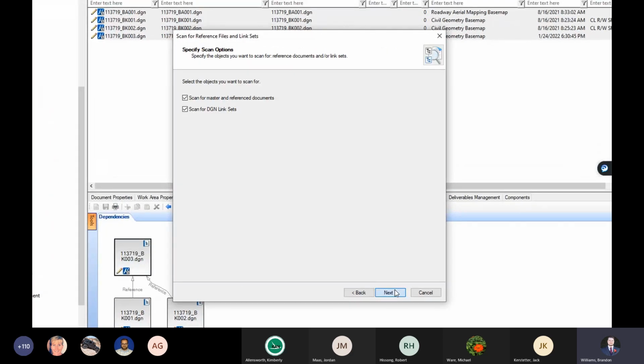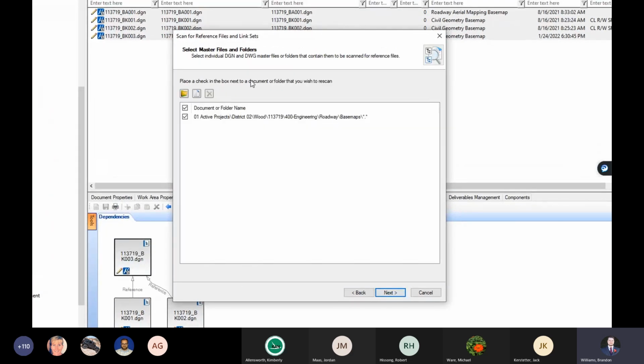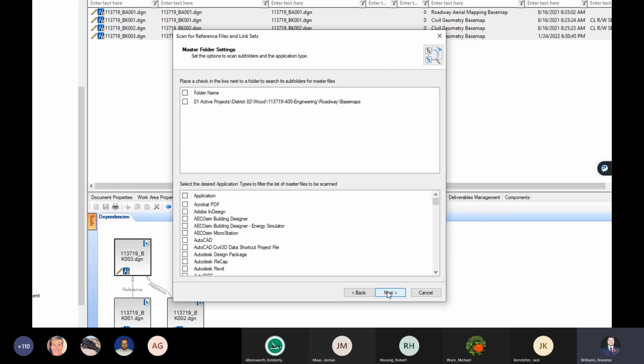So it's the same route, same dialog. Notice it has star.star, so it's doing every file in that folder that I selected. And here I'm going to go ahead and check that top one on. Now it doesn't have any subfolders.